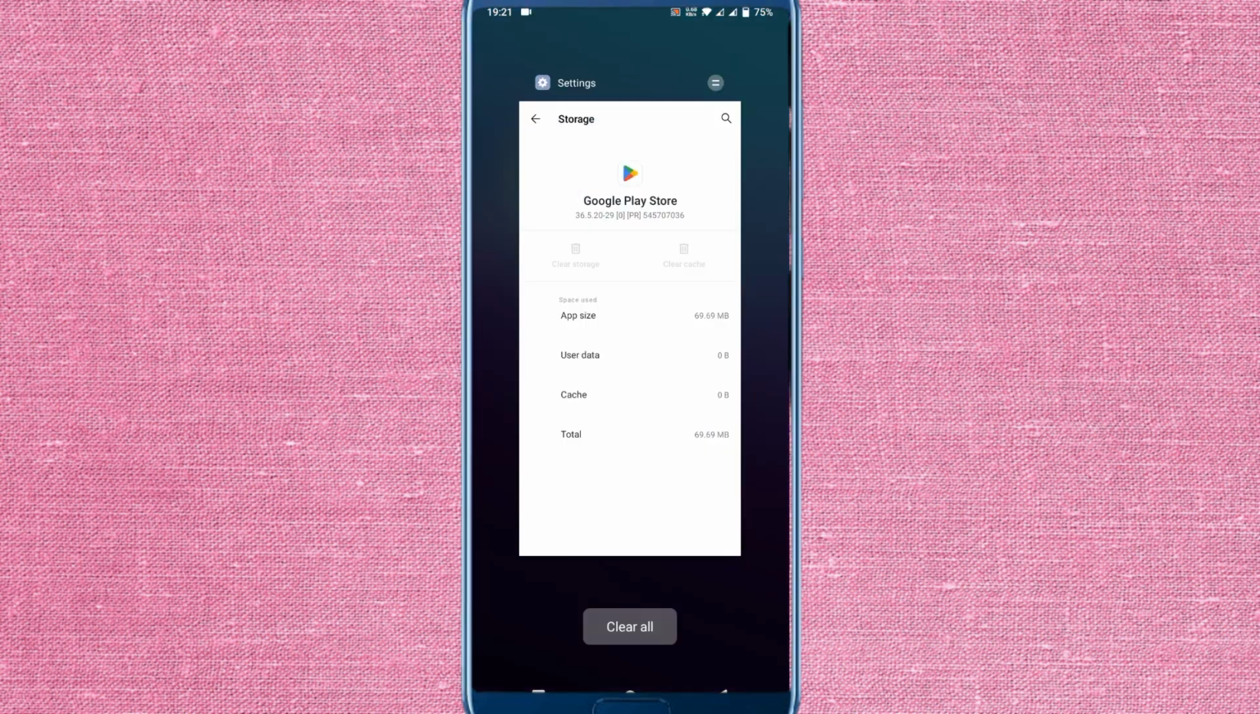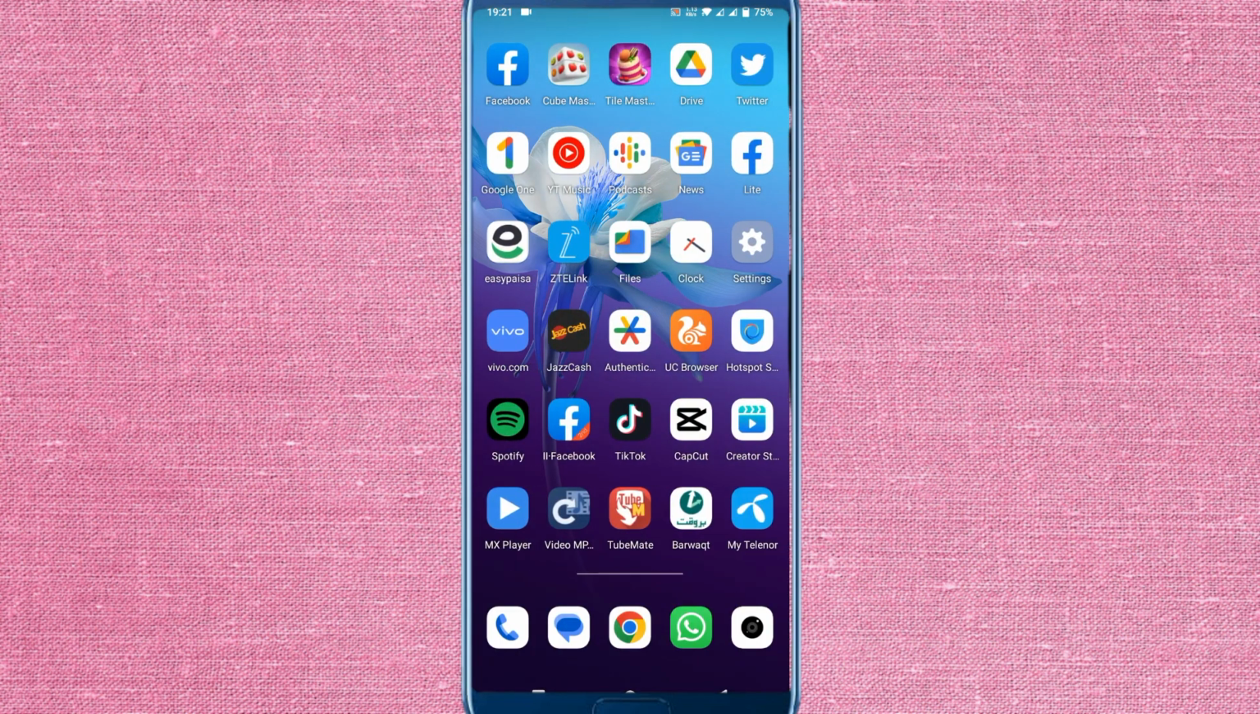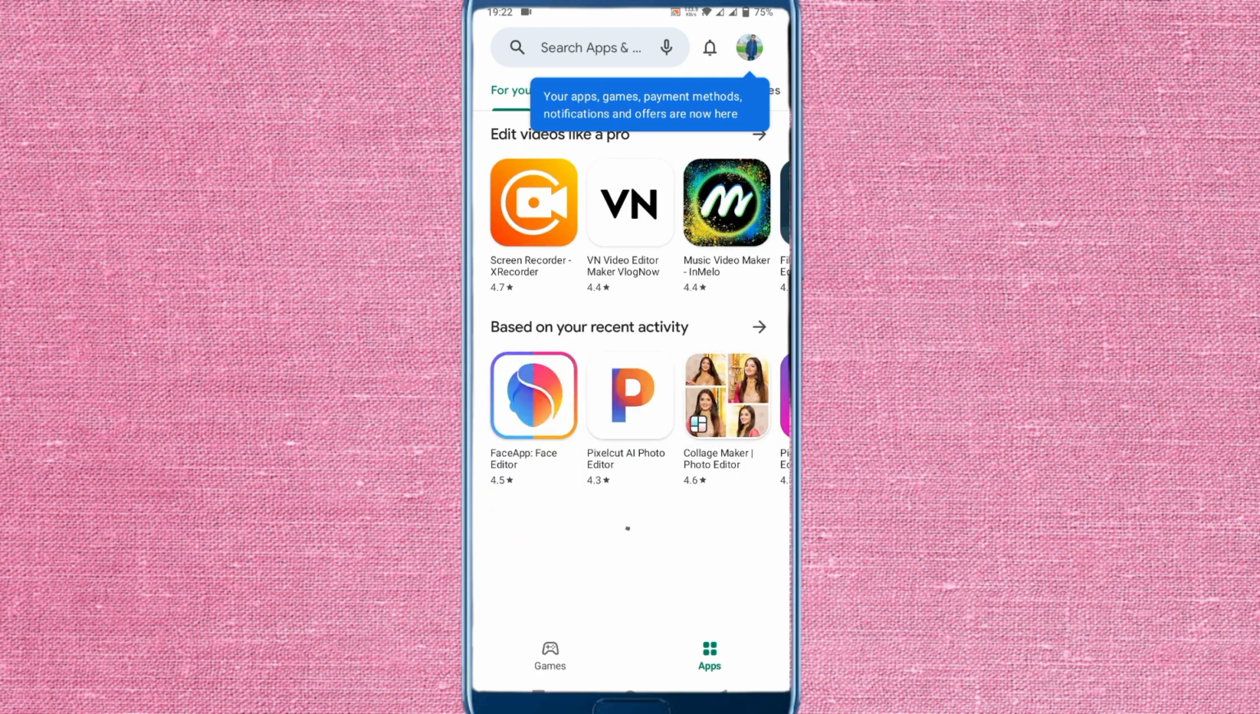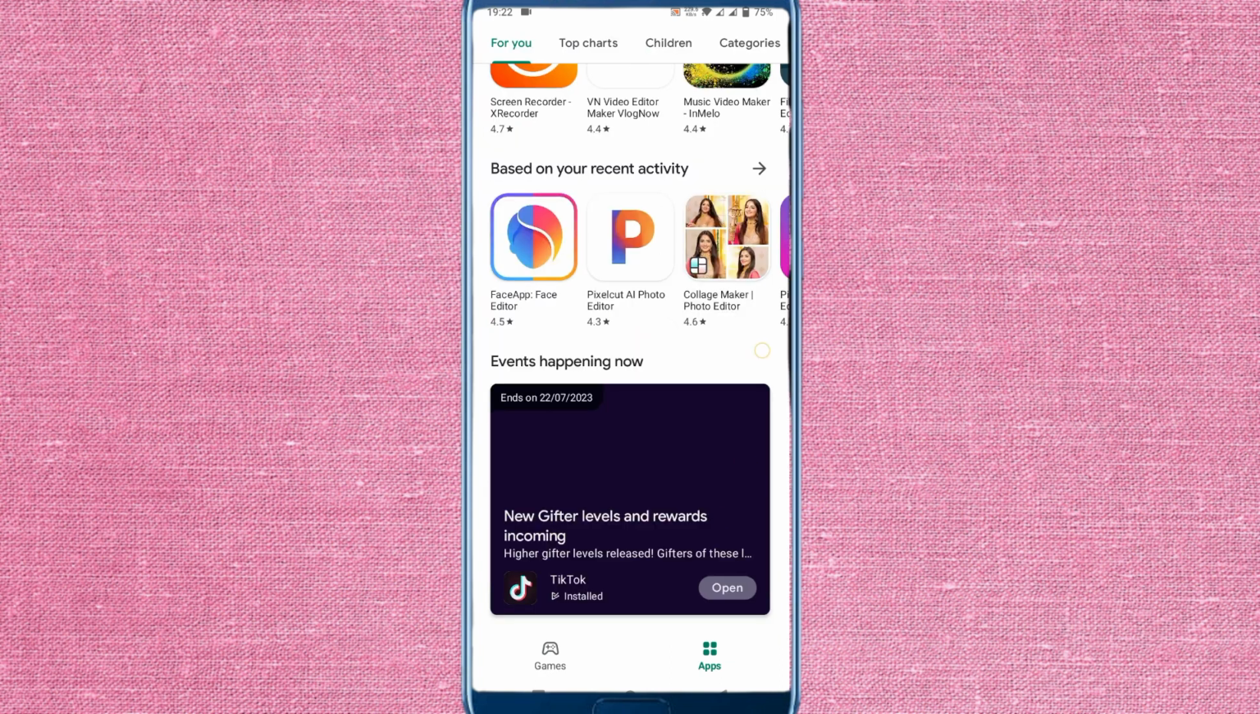Okay, and after doing this, go back and check whether your problem is fixed or not. So click on Play Store. Wait for a few seconds. So here you can see now my Play Store is open. After doing these methods, you will be able to open your Play Store as well.